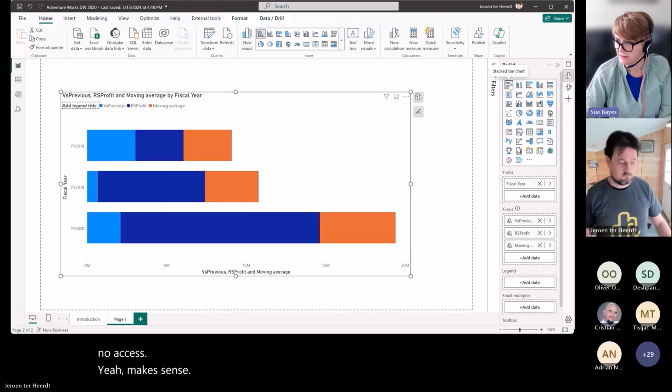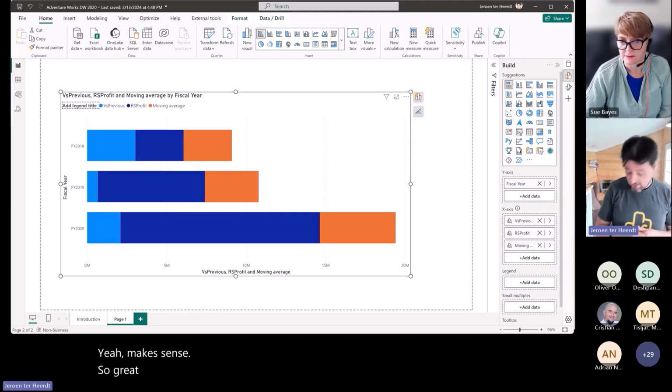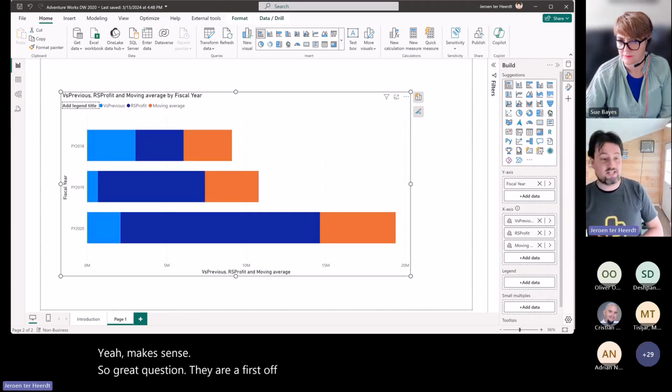Dane, I hope I've pronounced it correctly. Can you somehow make these measures reusable? So, great question. First off, I'll turn on my pedantic mode for a second.